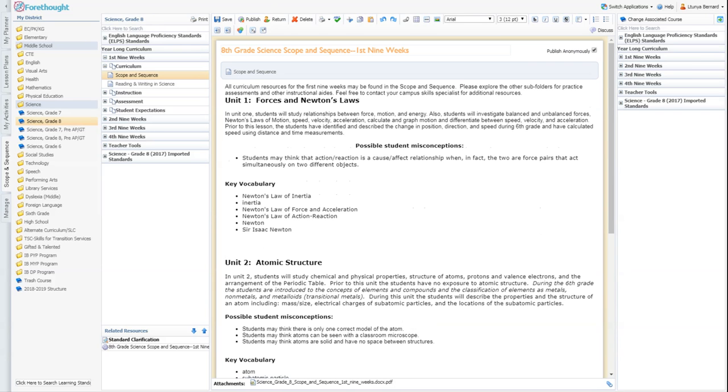In the scope and sequence, at the very bottom of the page, you'll see attachments. In the attachments is where you'll actually find the scope and sequence document. So you would double click on the scope and sequence document. Just give me a minute. It's not playing right. Double click on the scope and sequence document at the bottom, and that is where you'll actually find your curriculum guide.